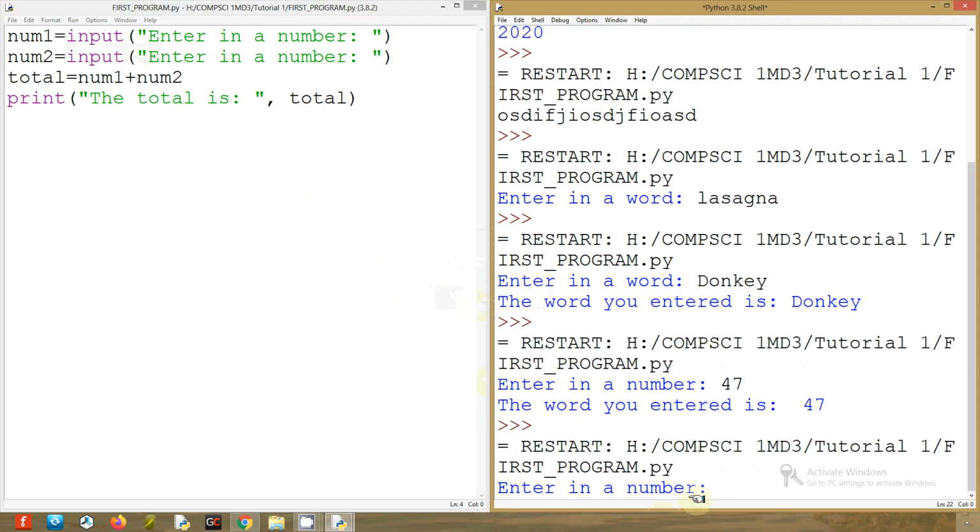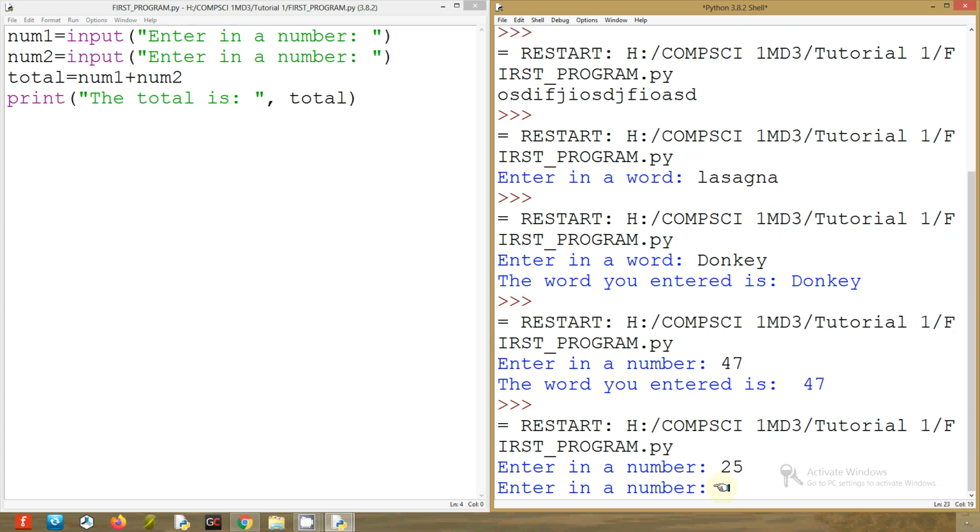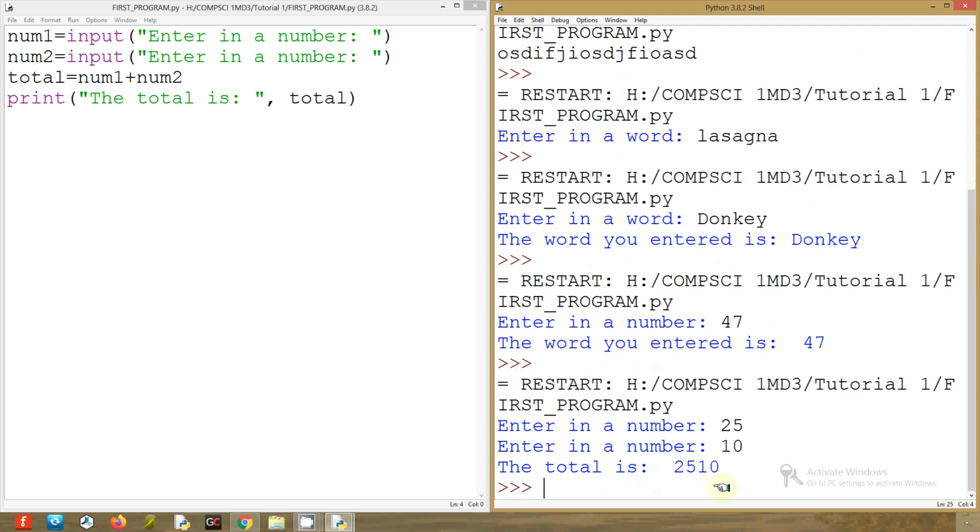Okay, so I have my first prompt, that works. Enter in a number. I'm going to enter in 25. Enter in a number again, this is num2. I'll enter in 10. And what should the output be? 25 plus 10? Oh, that's some tough maths. I can't do any quick maths. Okay, let's try this out. So the output, I think it should be 35. And what do we get? We get not 35.